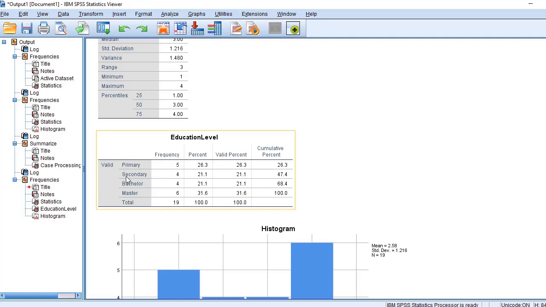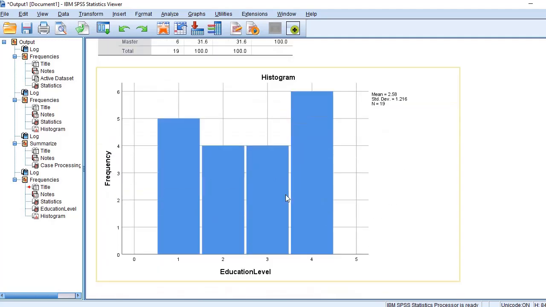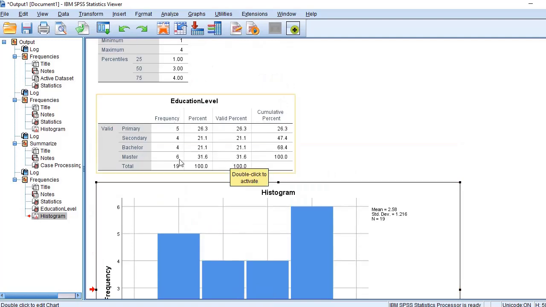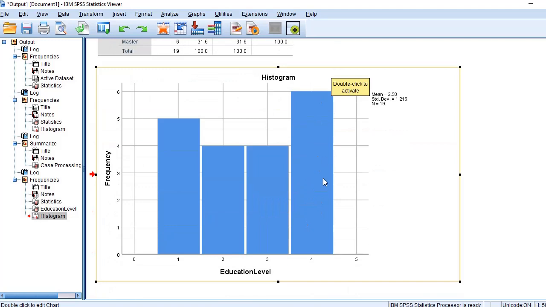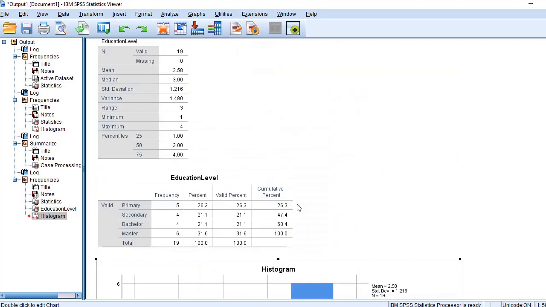How many are primary, how many are secondary, how many are bachelor, how many are masters. And these are the percentages, valid percentages and cumulative percentages. And this will show you a histogram. So here you can see most of them are in the master. So here the histogram also shows us masters is the maximum number. So these are the different levels of education.